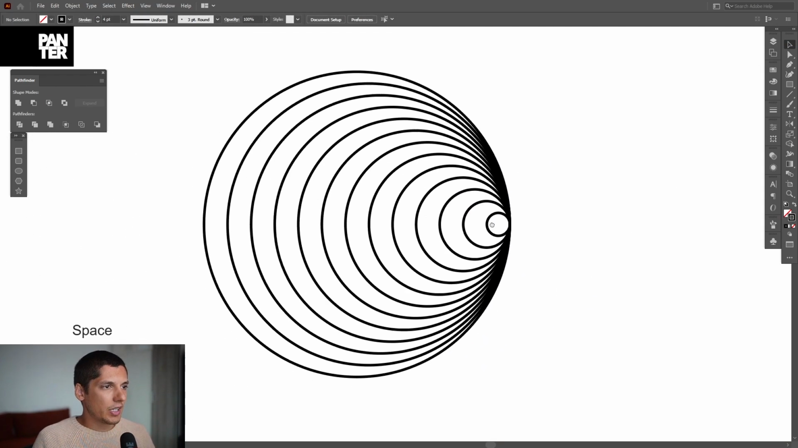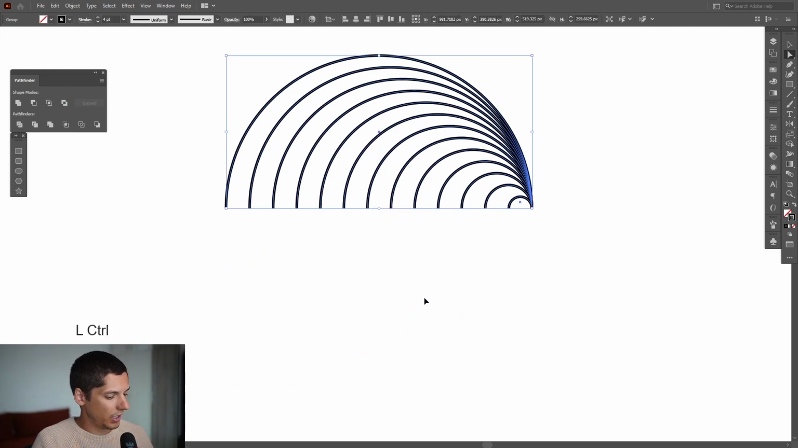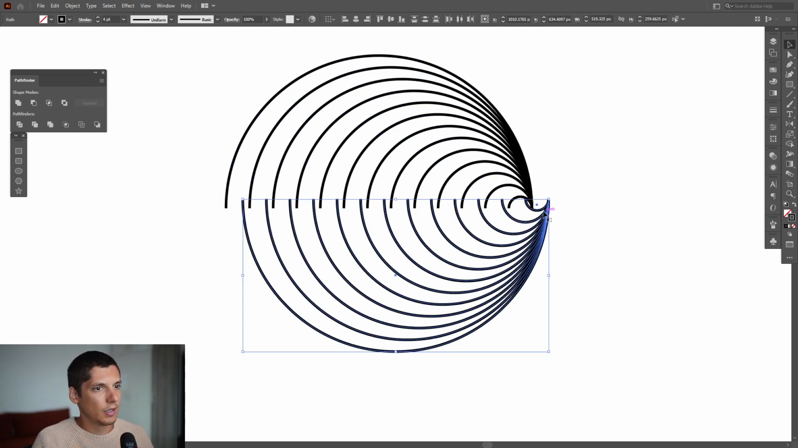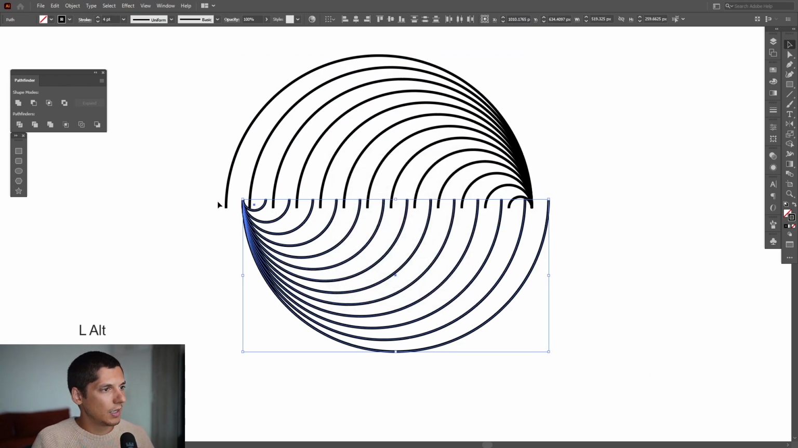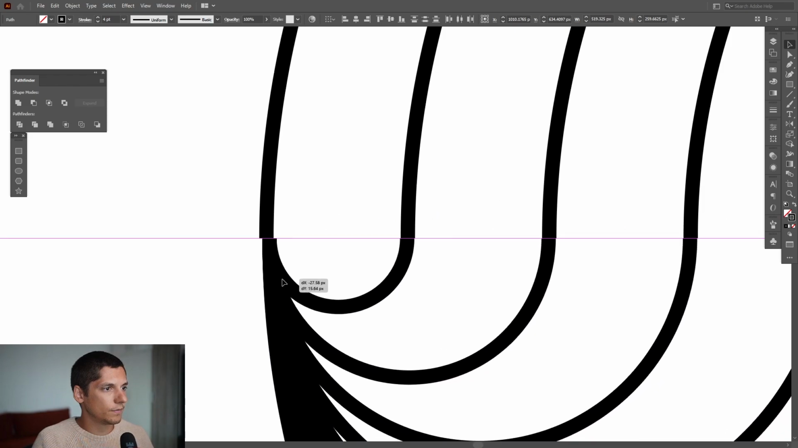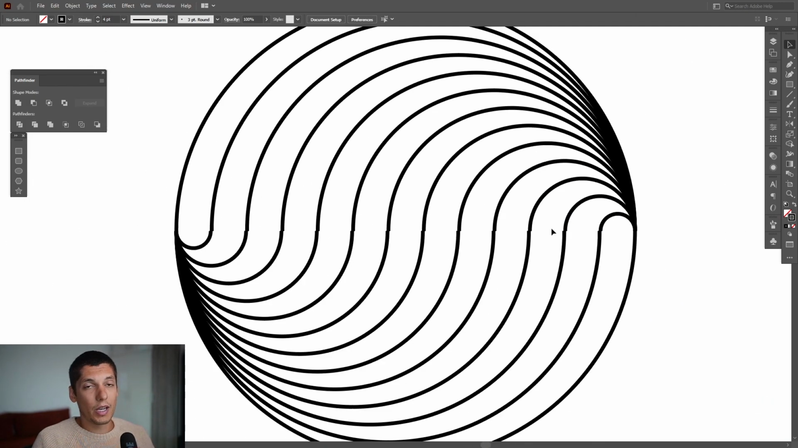So if I expand this, I select it with the direct selection tool, click X, Control V, right click, transform, reflect, and I'm gonna put it here. And see, it's not matching, so I'm gonna show you how to do it.